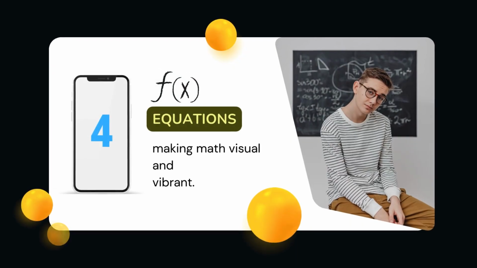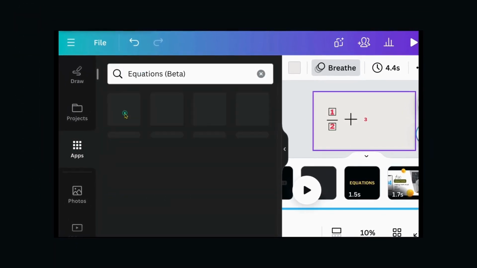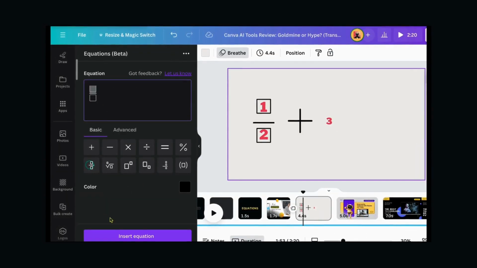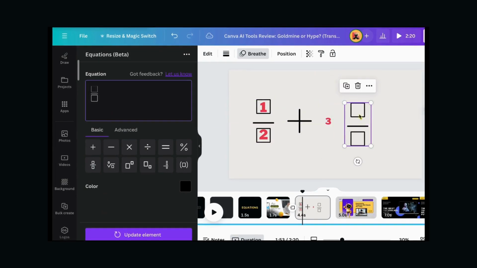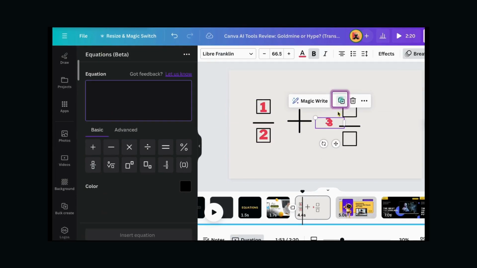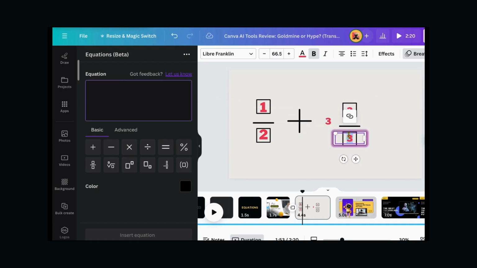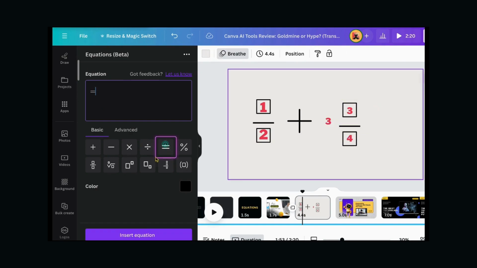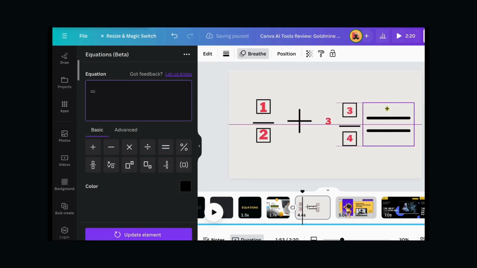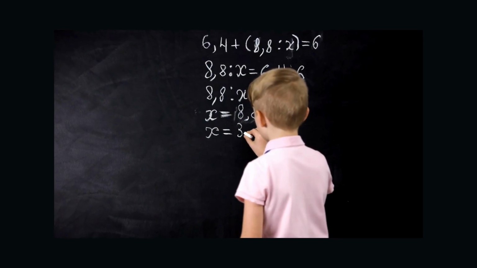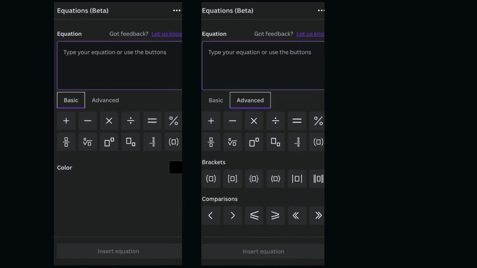Last but definitely not least is Equations. This nifty tool is a godsend for educators and students alike, making math visual and vibrant. It's still in beta, and while it won't solve your calculus homework yet, it's a fantastic 4.5-star feature for creating educational content. I would give this a 4.5 rating star because you can do so much with it. You can do both basic and advanced equations.